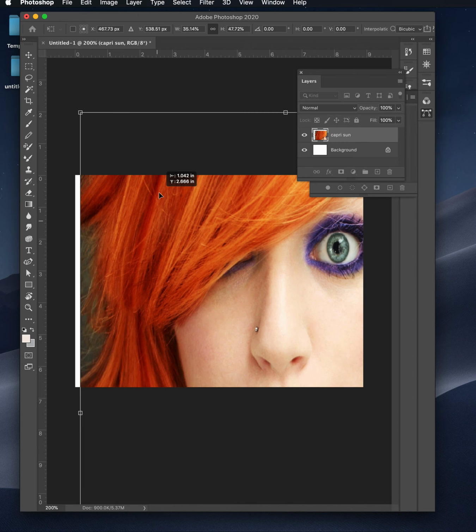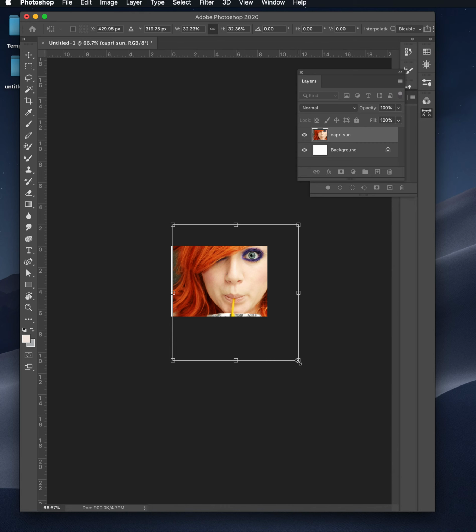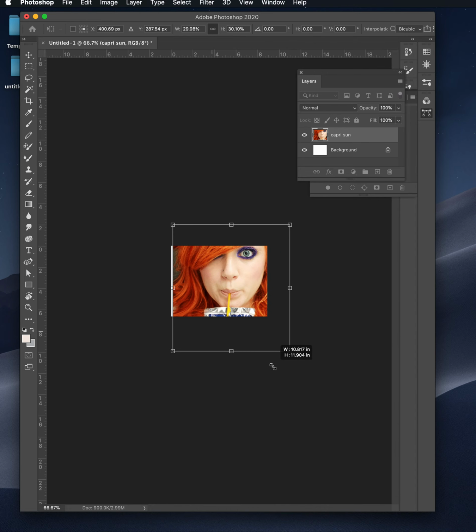Alright, so if you're running into the problem like I am, which is odd, let's see. Now, no, it's still not working with the Shift. I don't know. But if I don't hold the Shift, it is working.